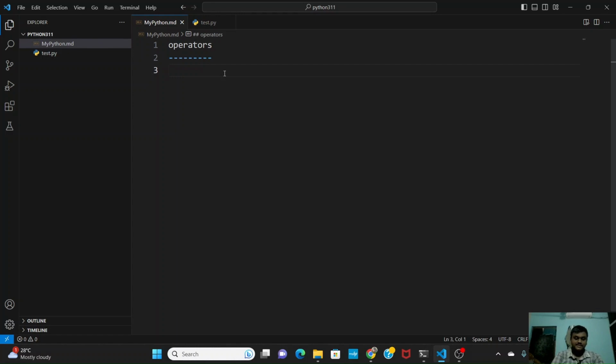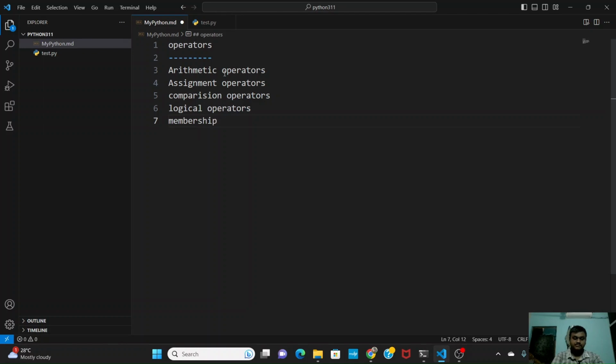We will see operators like arithmetic operators, assignment operators, comparison operators. Next one is logical operators. Next one is membership operators. Next one is identity operators. Next one is bitwise operators.